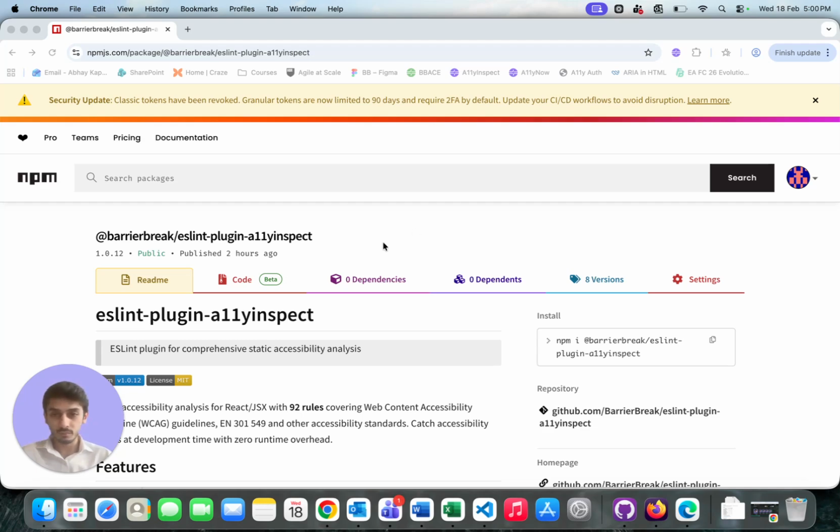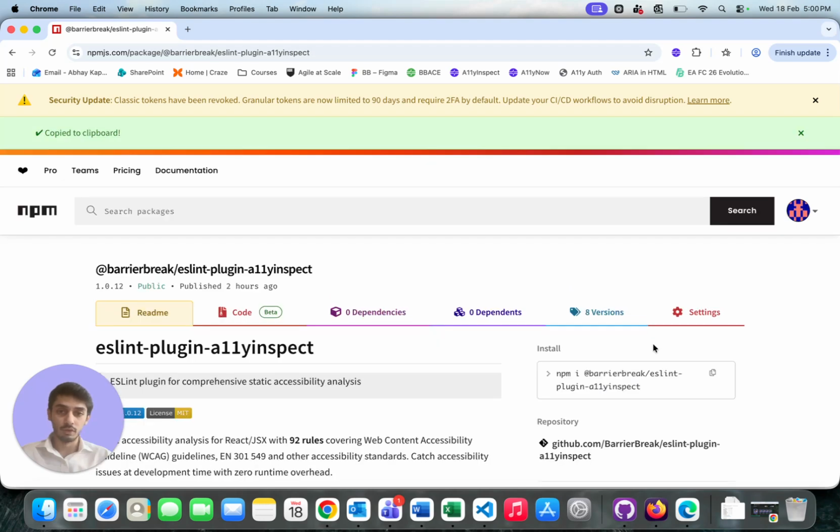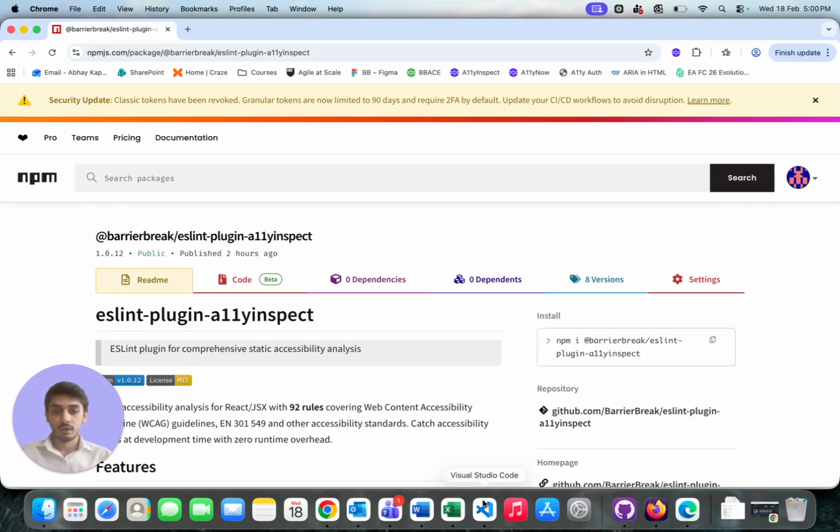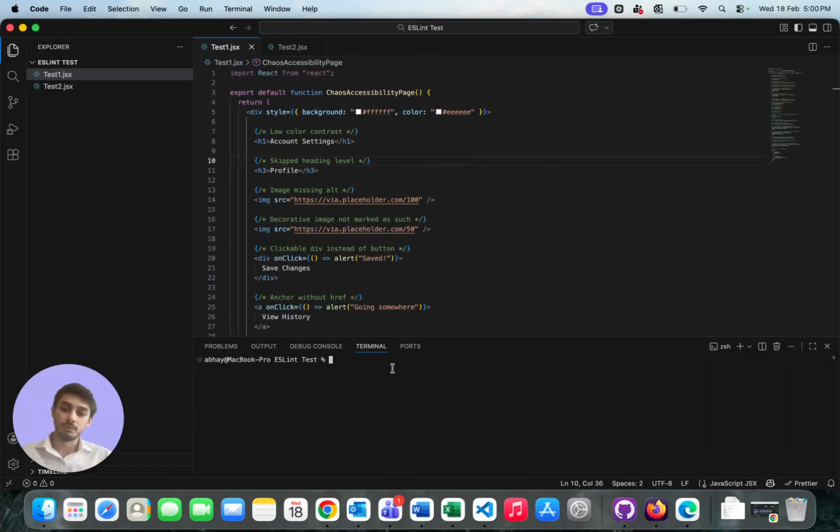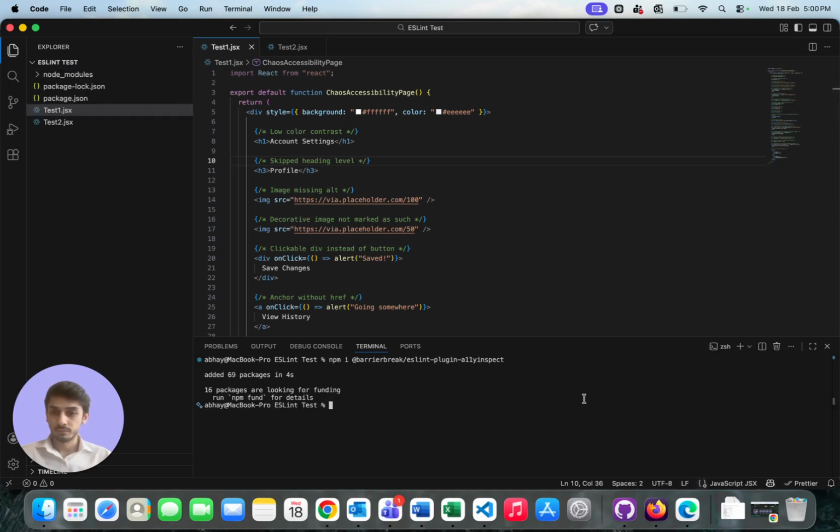project. The first step is to install the plugin using the terminal in Visual Studio Code. So I'm on the ESLint npm page here, and I'll just simply copy the command to install the plugin. And I'll head to Visual Studio Code and just paste it in the terminal. So right there, you can see that it's added 69 packages and the ESLint plugin has been installed.